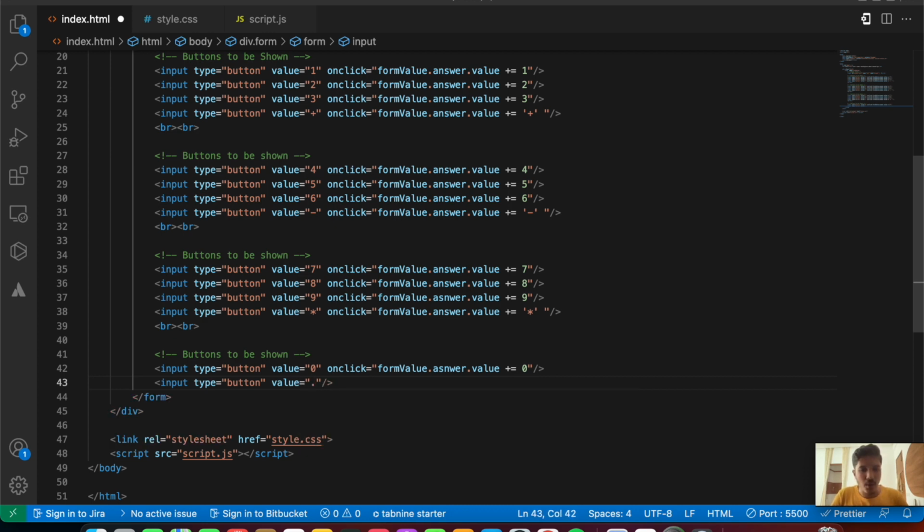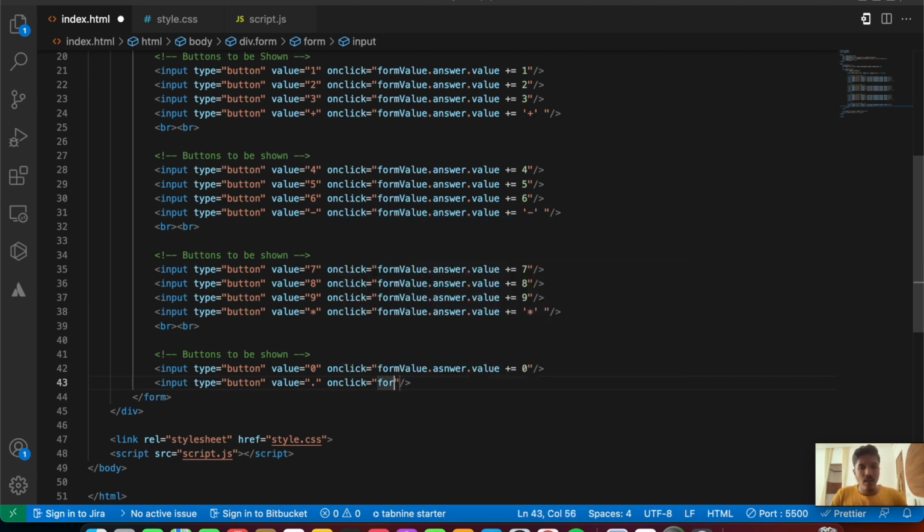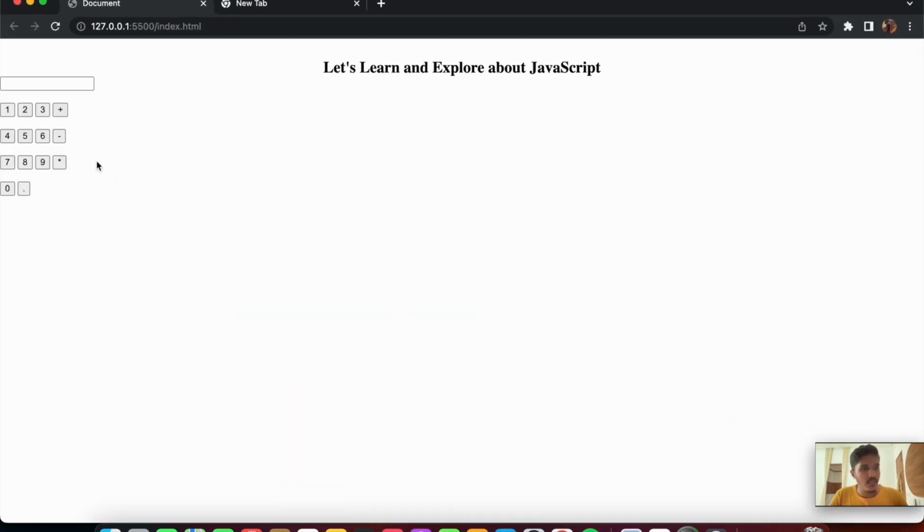After 0, let's say we initialize our dot. Again we have the onclick like this, and it's going to be from, I think we missed out one over here, the spelling of answer is wrong. So answer like this, and it's going to be form value dot answer dot value plus equals to, we'll be making use of single quotes, and we'll be initializing a dot like this. Let's save the file, and yeah, that's working fine.